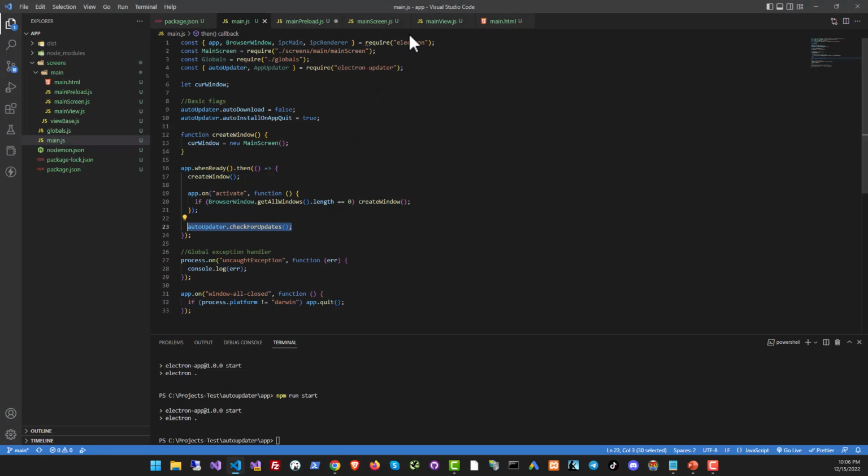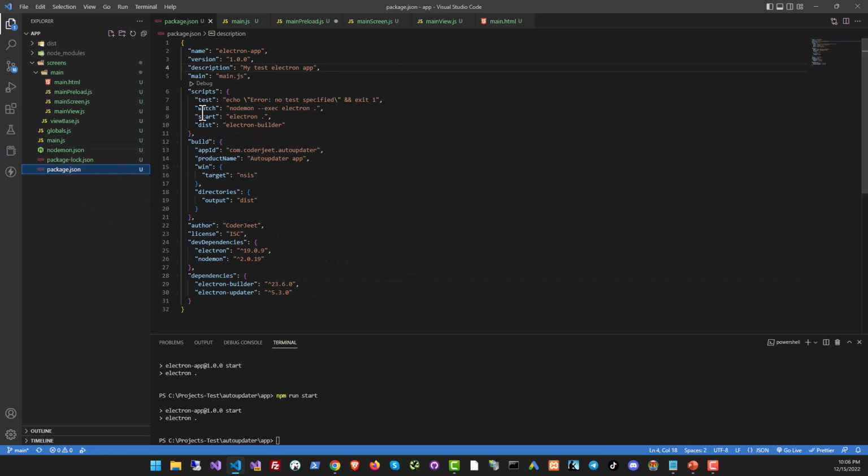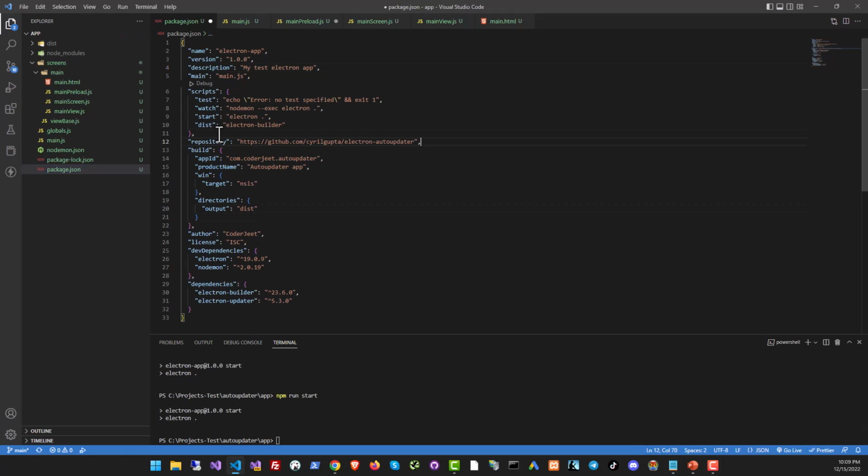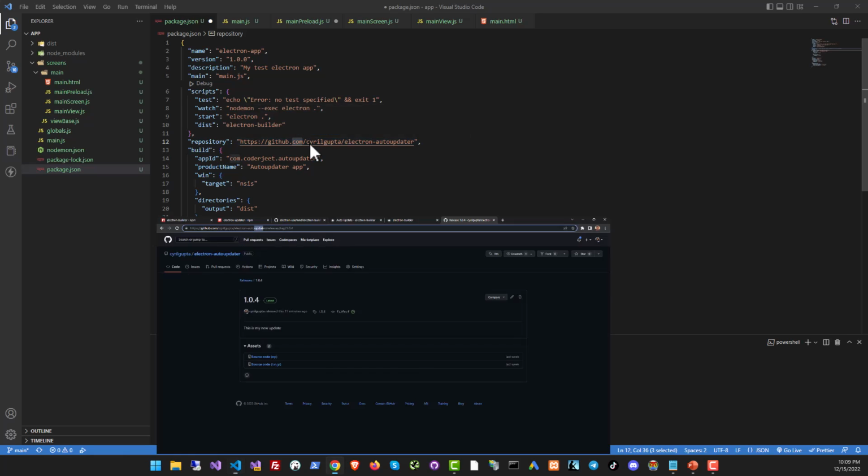We did configure the GitHub repository on GitHub. What we need to do in addition to that, which I didn't do yet, is put the link to the GitHub repository inside the package.json itself. So we're going to add a repository section. This is the link to the repository that we created on GitHub. You can see the link is the same.